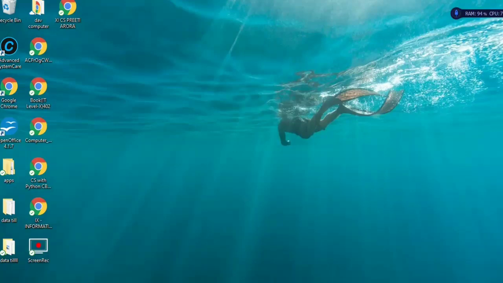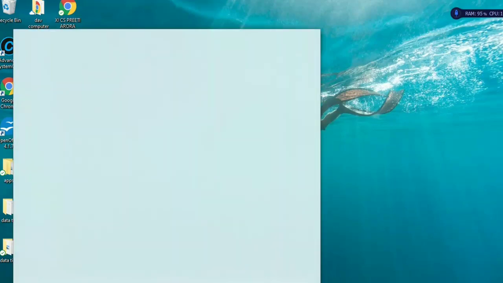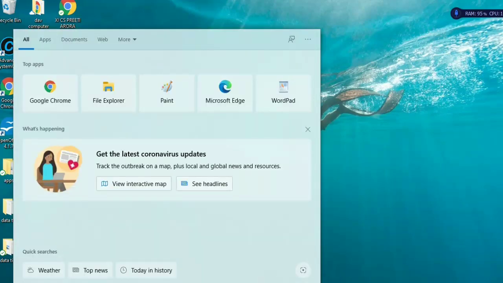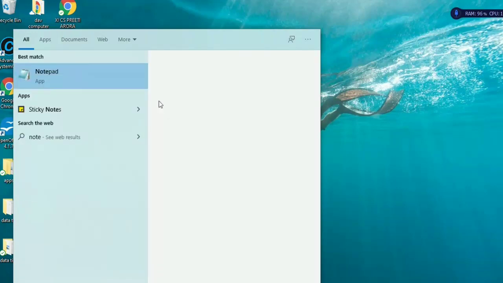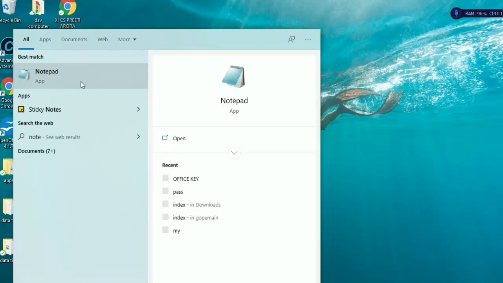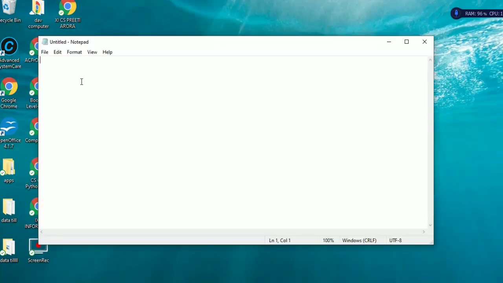Hello students, let's start creating a website. For creating a website, we need two software. The first software is Notepad and the second is a web browser. Notepad, or a text editor, is used for writing code, and the web browser is used for watching the preview of our web page or our code.